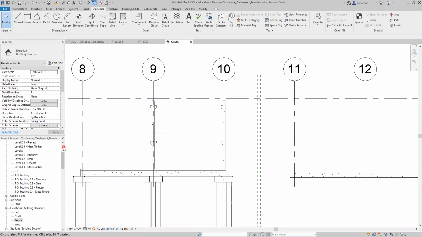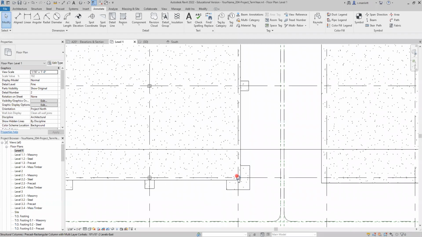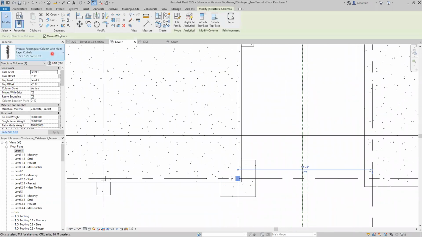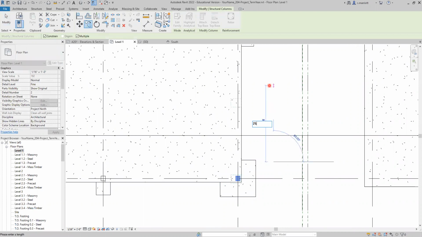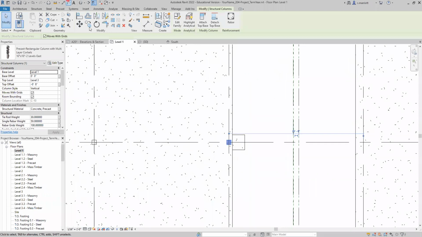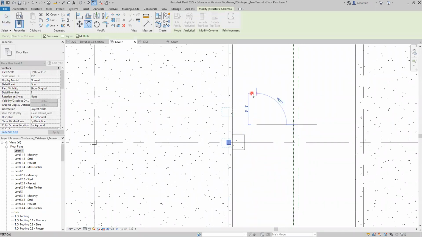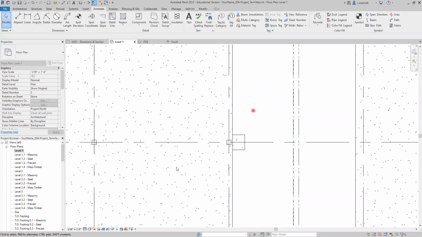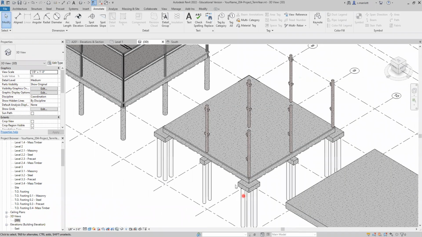So now I'm going to go to level 1, make a copy of this, and I'll repeat this process one more time. Oops. For the columns on the west side. Click on the copy. Review. Okay, so everything's looking fine now.